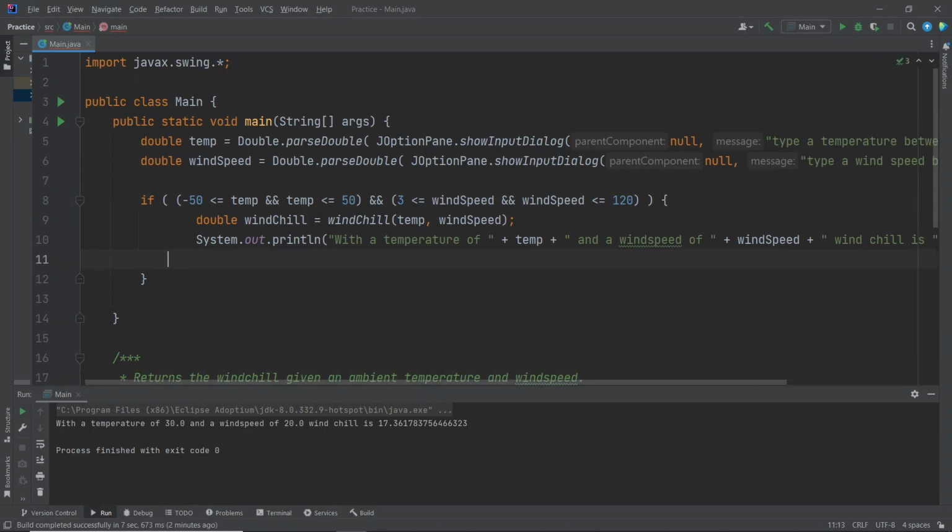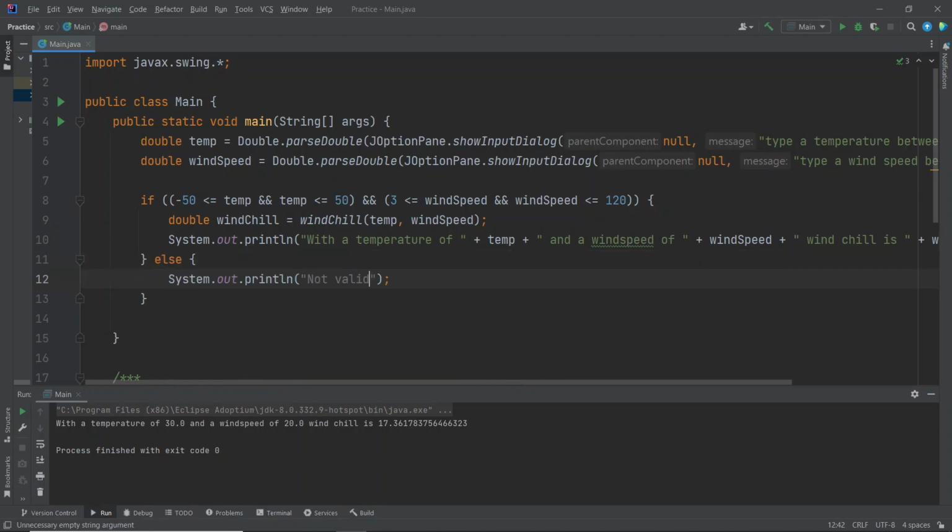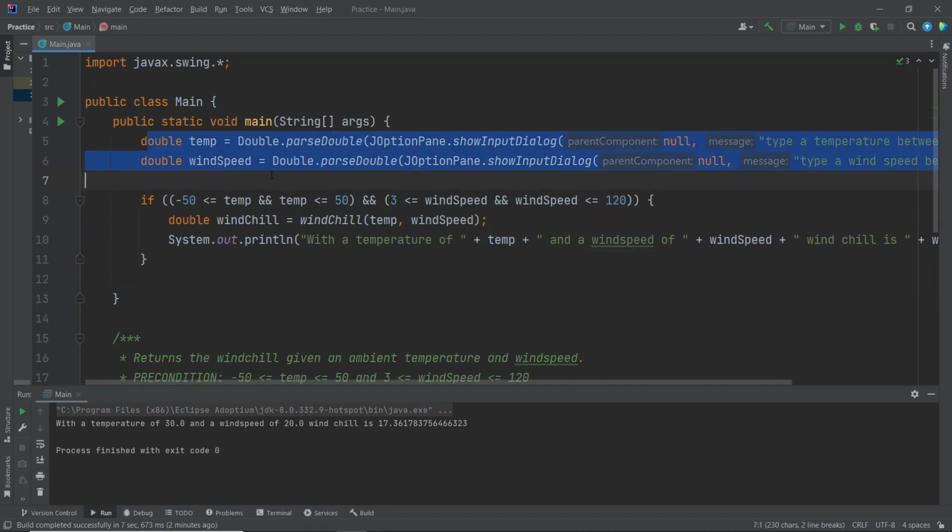And now this is a little bit harder to read, maybe, but I could have an else statement where I say not valid. Come on, computer, keep up. And that's okay. I think what's even better than that would be to use a loop where we keep asking them to type these things until they type a range that's valid.